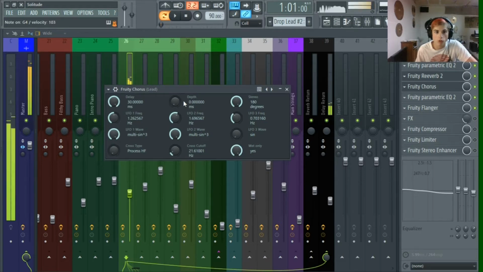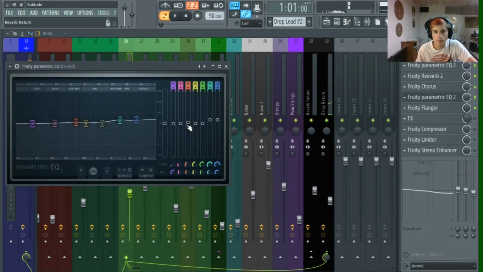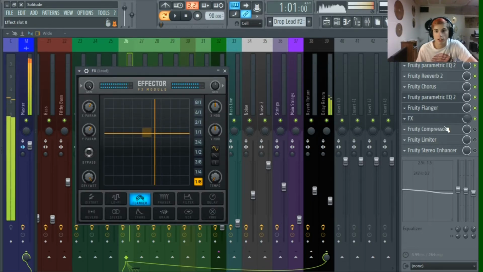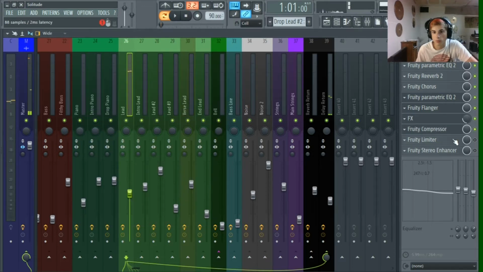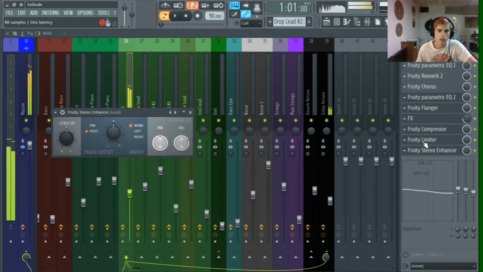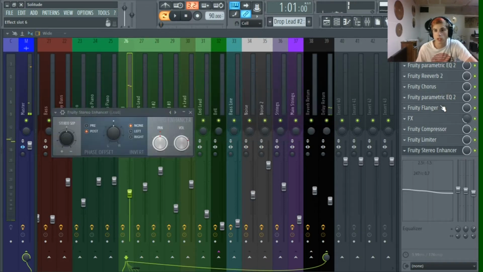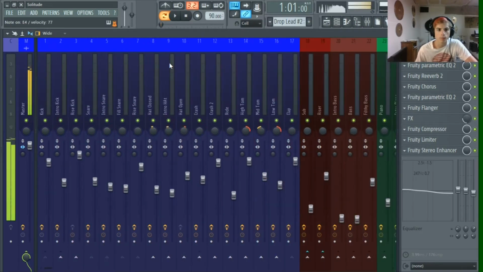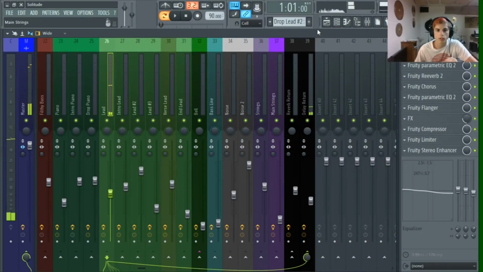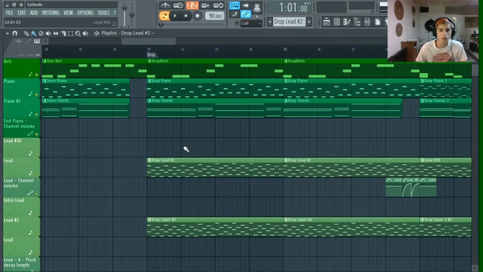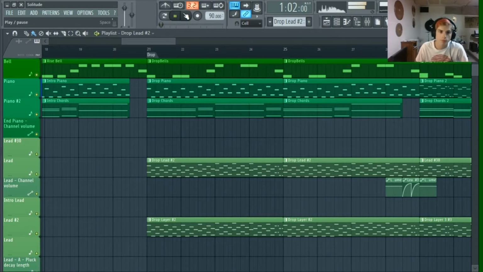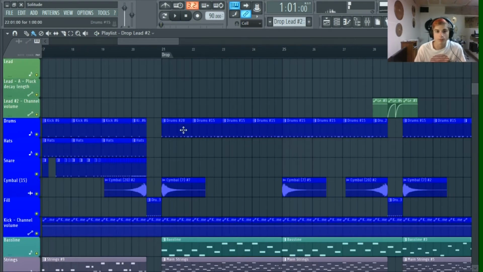Put on some chorus with 0 depth, a little EQ here, a flanger, this effects with another flanger inside of the effector, a compressor, a limiter, and a stereo enhancer. And the limiter is for side chaining, it's not actually doing any limiting. Just the plugin. And that's the lead there. And I'm just playing this pattern with 2 octaves going at once. And it's layered with all the other sounds I showed you.